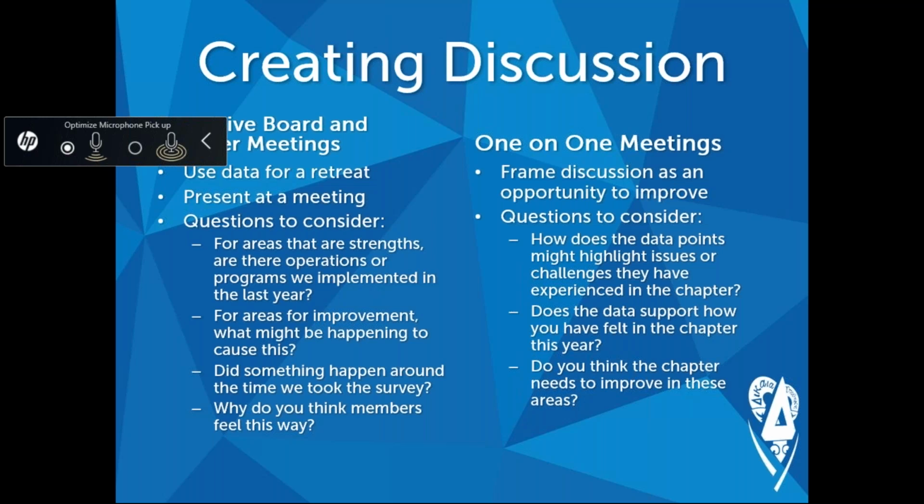And then also, I think, providing some forum to say, why do you think your members feel this way? Why do you think this attitude exists in the chapter? What might be happening that can cause this? Just some general questions that can open up discussion, and then that can sometimes provide some themes that you can follow up on and dig more out of.